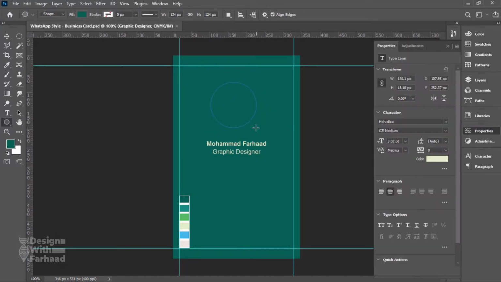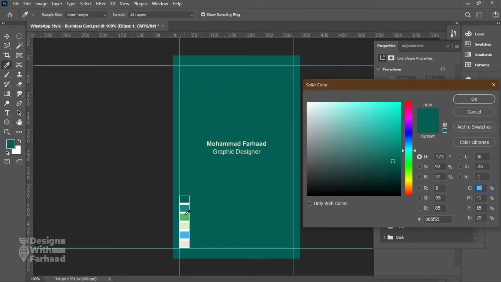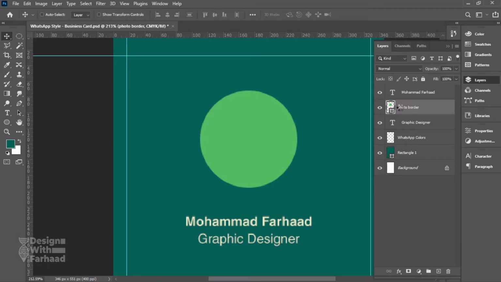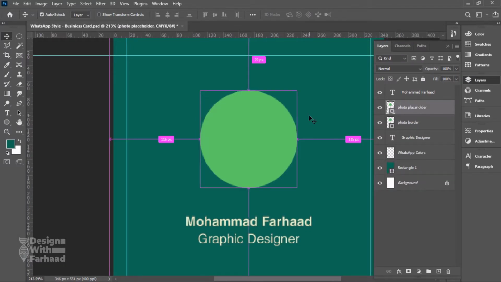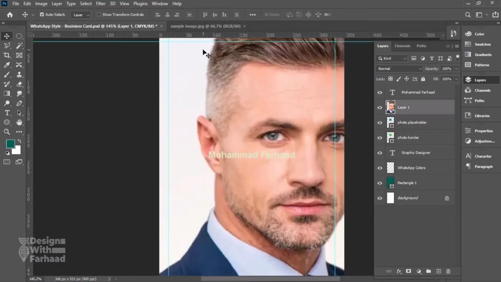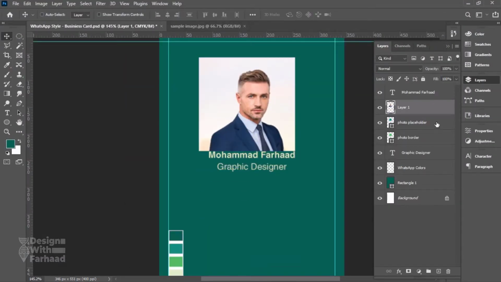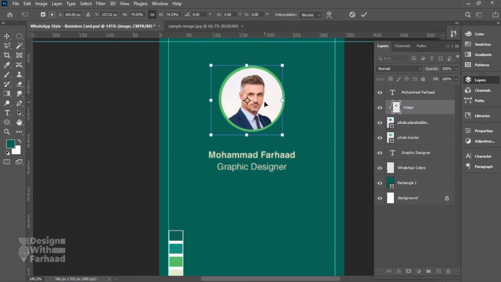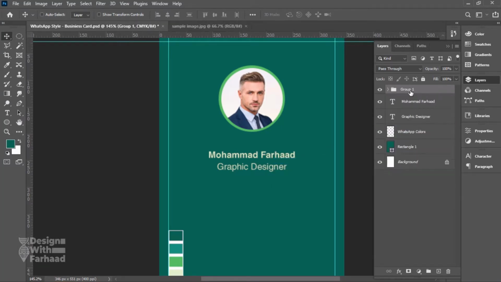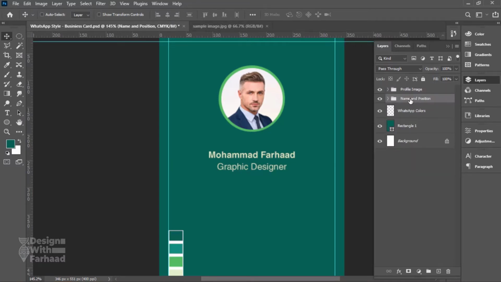After finishing background, it's time to add the picture of the card holder. To get it right, I am going to add a circle shape filled with brighter green. Then duplicate the layer, change the new layer color to darker green, make its size smaller by changing the width and height from properties. Then I go to my computer to add the image. I import the image and place it atop the darker circle, clip it to the layer and adjust its size until it looks perfect. At the end, I am going to group the related layers and give it proper name for better management.